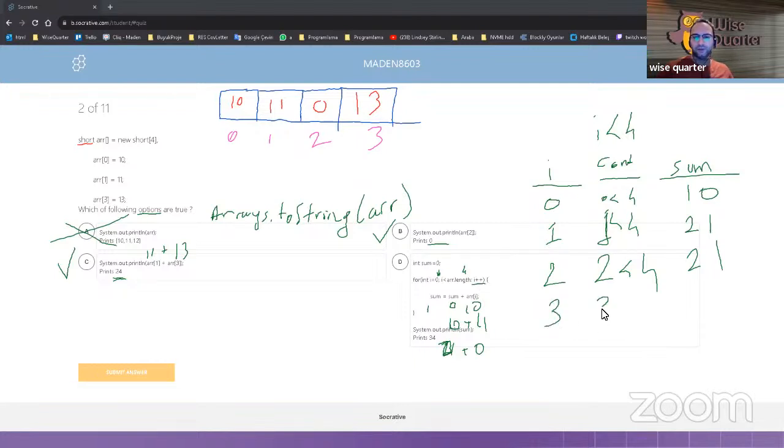It will be 3. 3 is still smaller than 4. And now we have sum is 21. We are trying to add I is 3, index 3, 13. Sum will be 34. Then it will increase the value to 4. 4 is not smaller than 4. This is false, so it is not going to calculate the sum. The last value of sum will be 34.